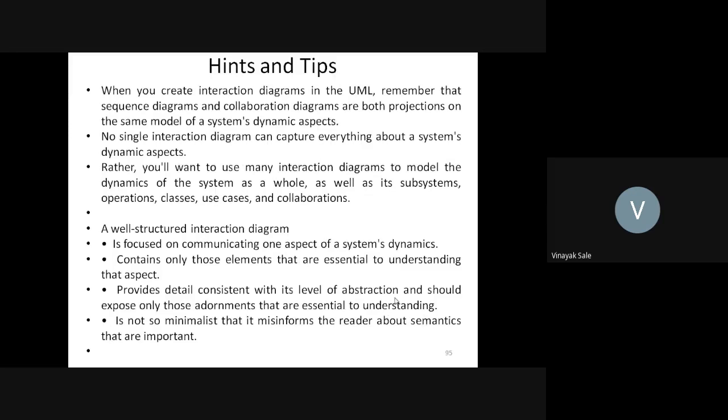So what are the hints and tips regarding interaction diagrams in UML? Sequence diagrams and collaboration diagrams are both projections on the same model of the system's dynamic aspects. So no single interaction diagram can capture everything about the system's dynamic aspects. Rather, you will want to use many interaction diagrams to model the dynamics of the system as a whole, as well as the subsystems, operations, classes, use cases, and collaborations.